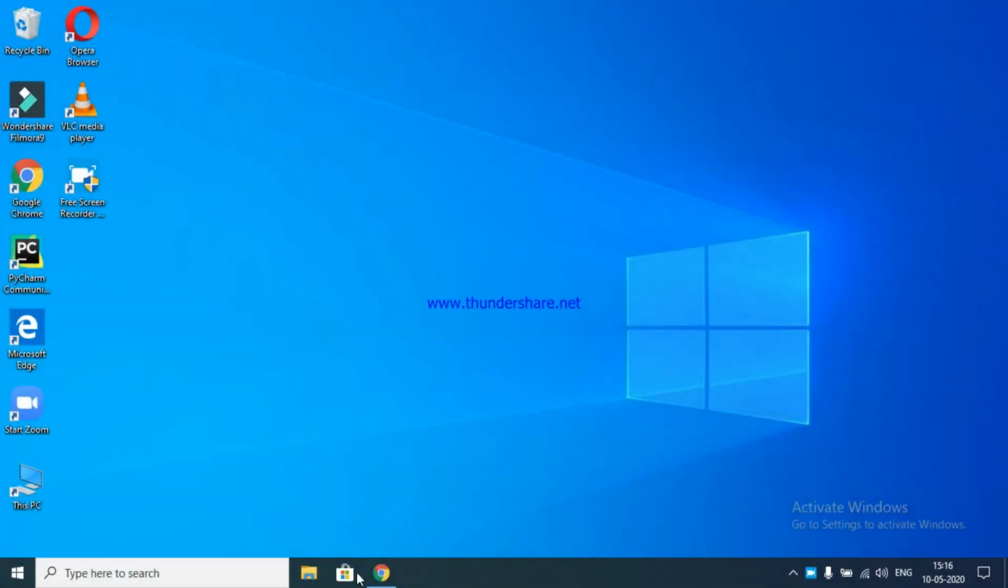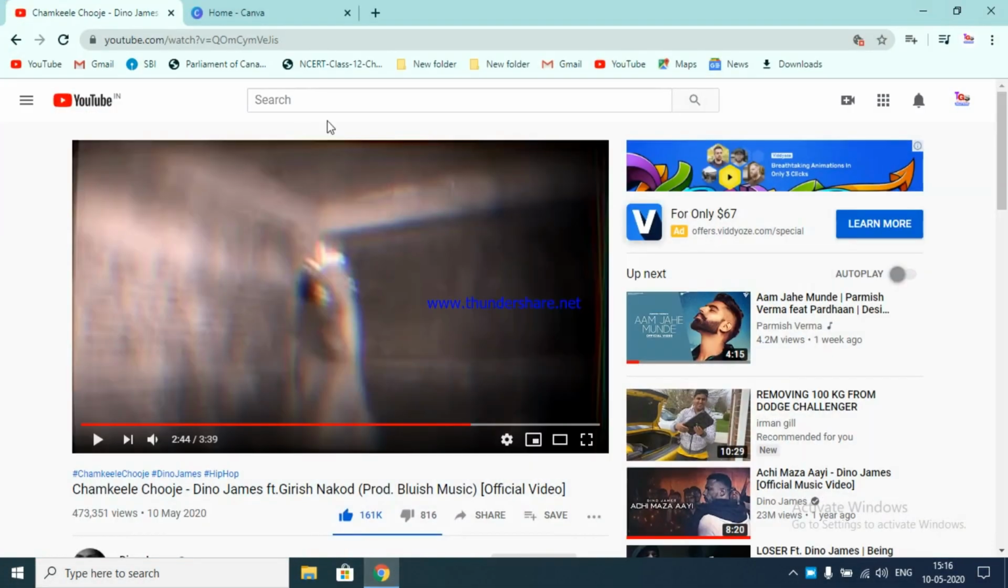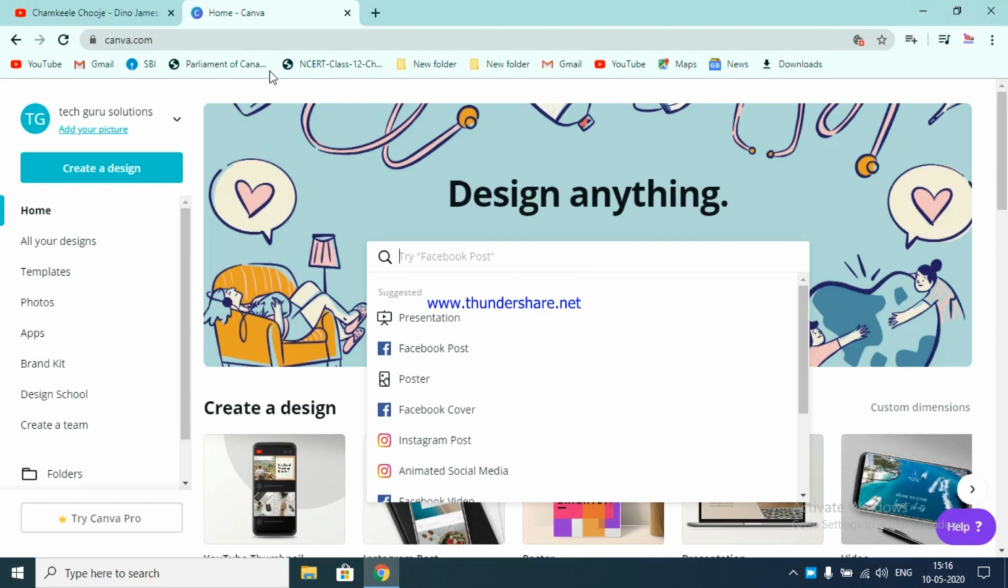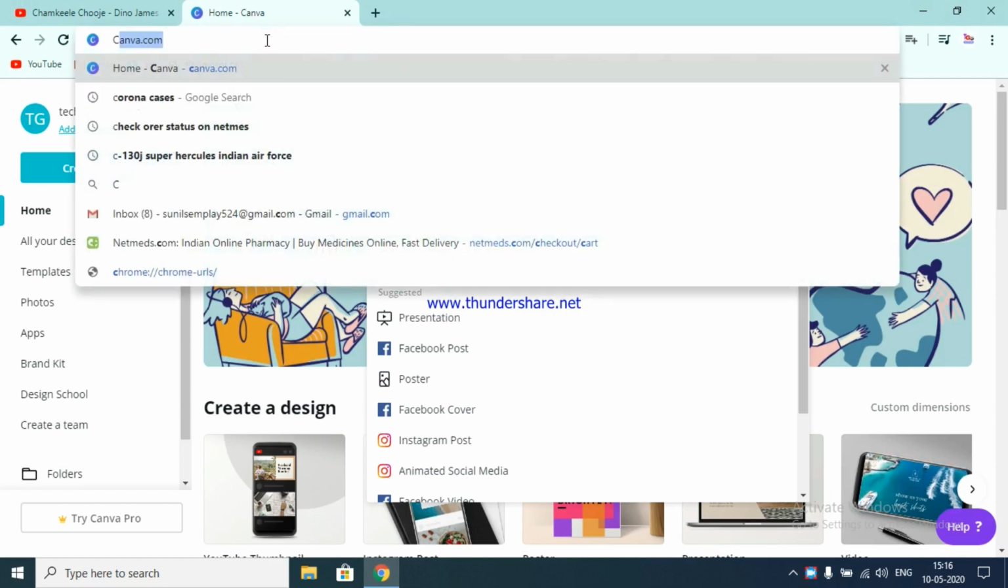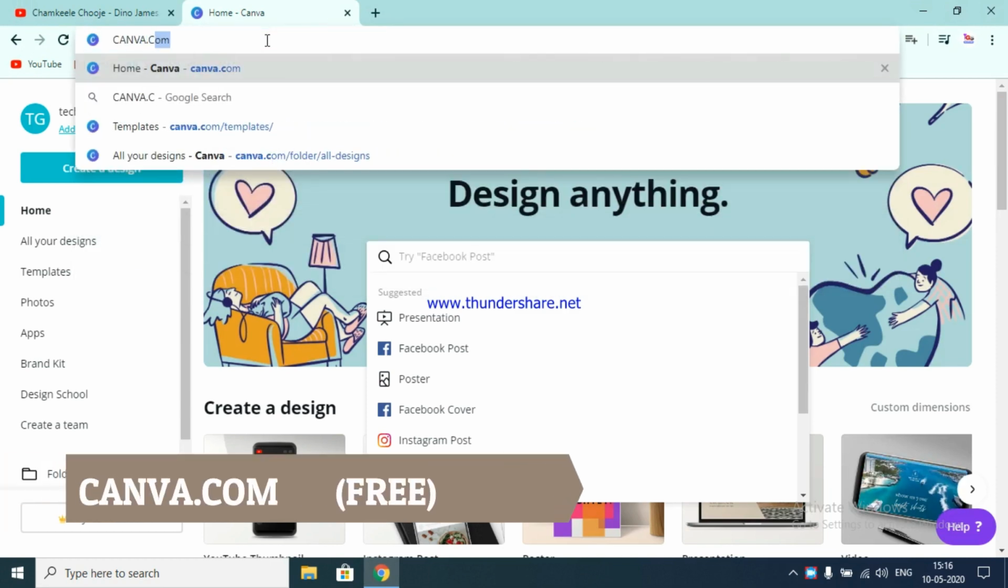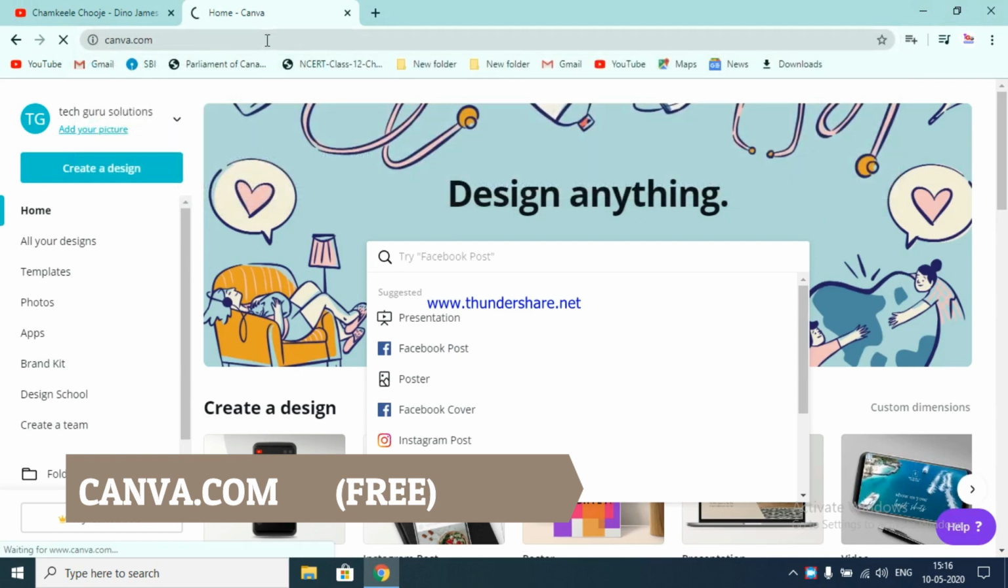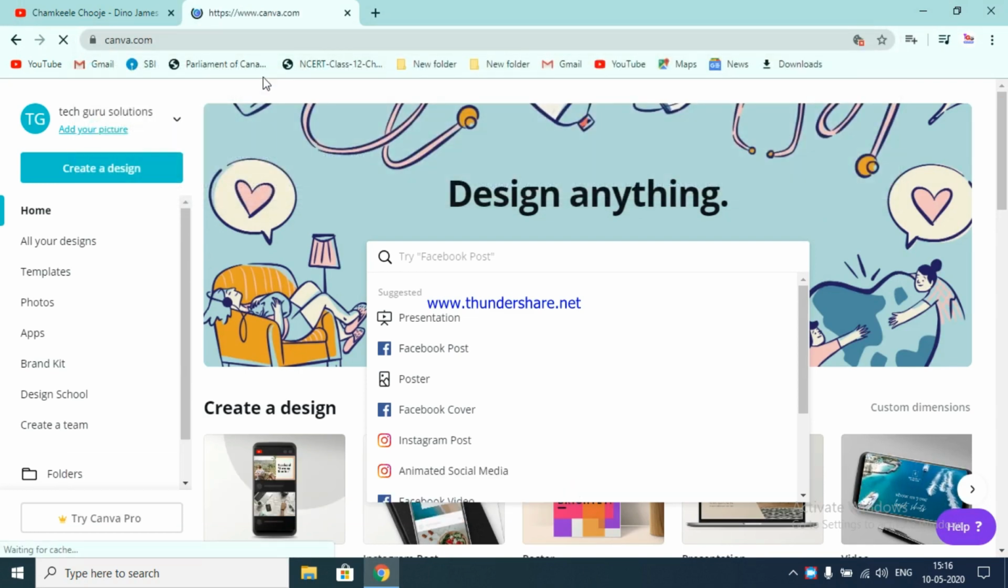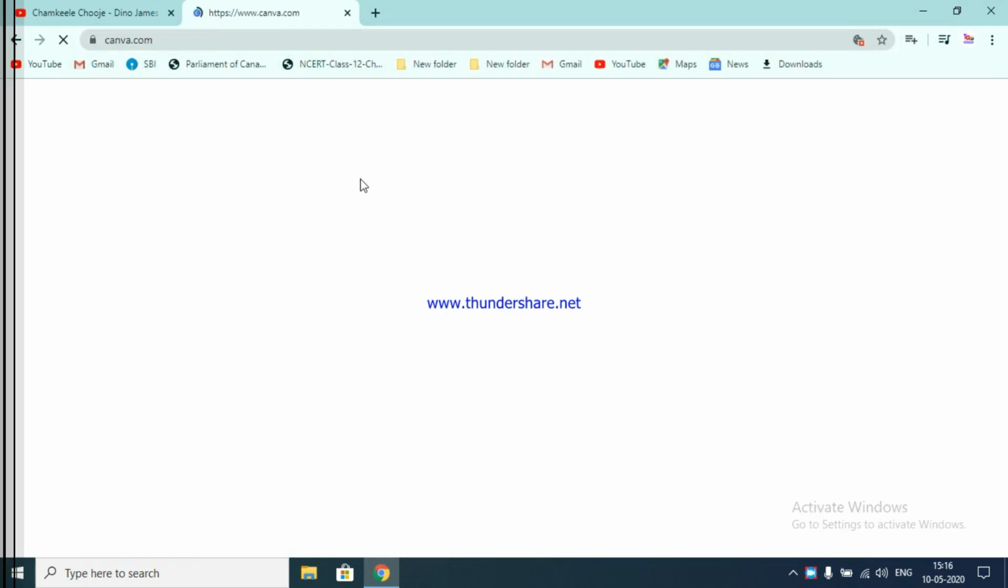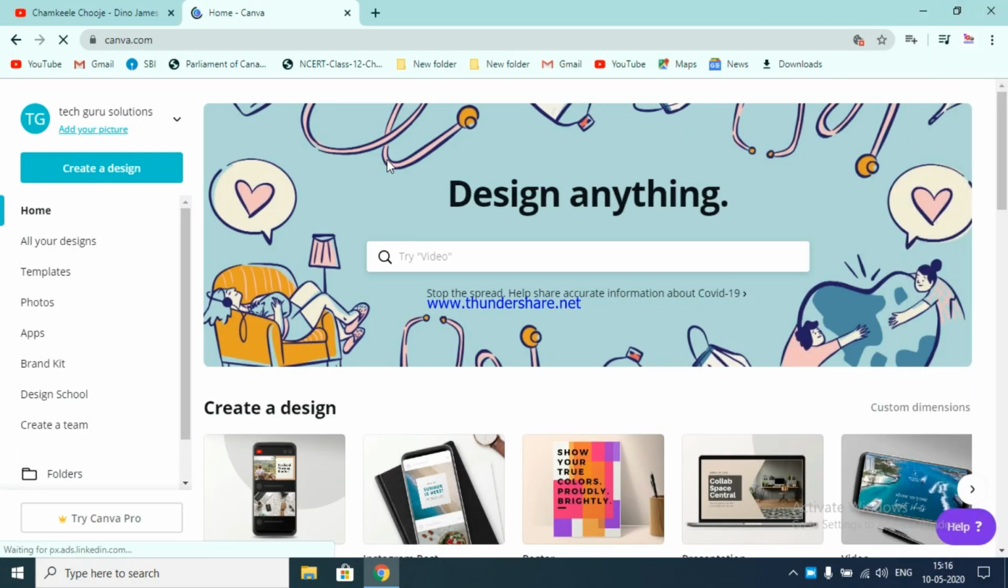First of all, you have to open your Chrome browser or any browser of your choice. Then there's a website named canva.com. As you can see, just enter it. It will ask you to log in through your Google account. So you have to log in and give it your Google account. So now we are at the homepage of canva.com.